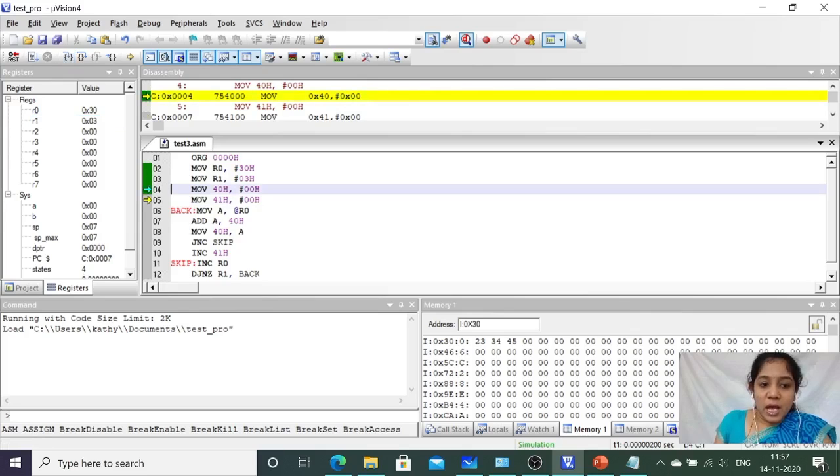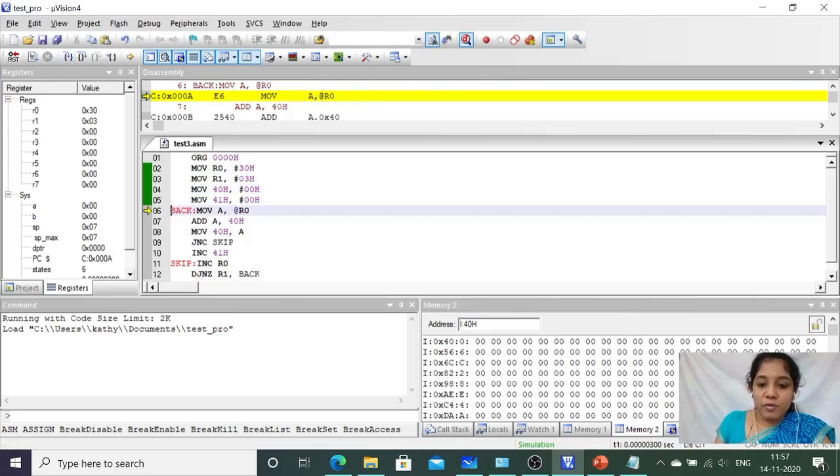Next is MOV 40h, comma, immediate 00h. That is, I am clearing the destination memory. Here the memory is already 0, otherwise also it will be cleared. If you give any other data it will be cleared. My next instruction clears the 41h memory contents. What is my next instruction? I have to get the data to the accumulator.